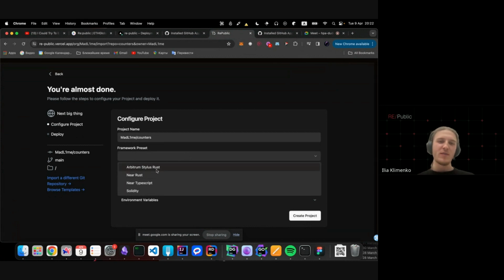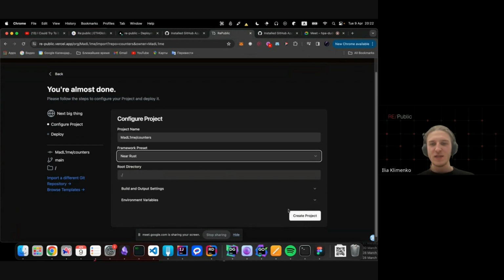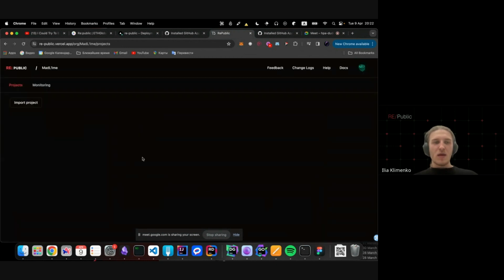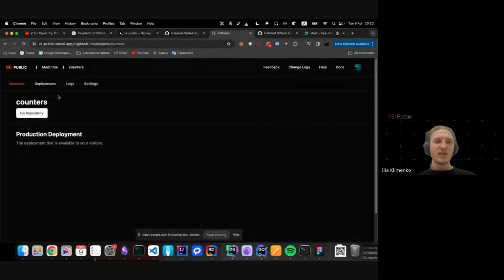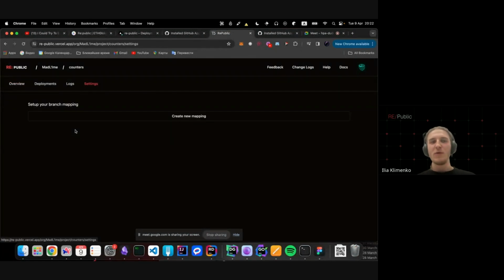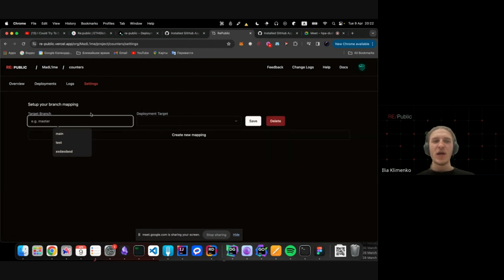Because you can deploy on multiple chains, you have a lot of different types of projects. So for this project, we select Near Rust. We are creating it. Waiting for a second, and here our project is. So what do we need to do? Firstly, we need to set up a little setting, which is called branch mapping.